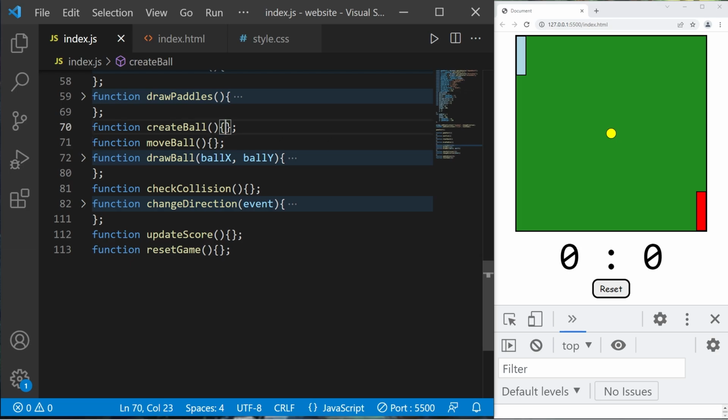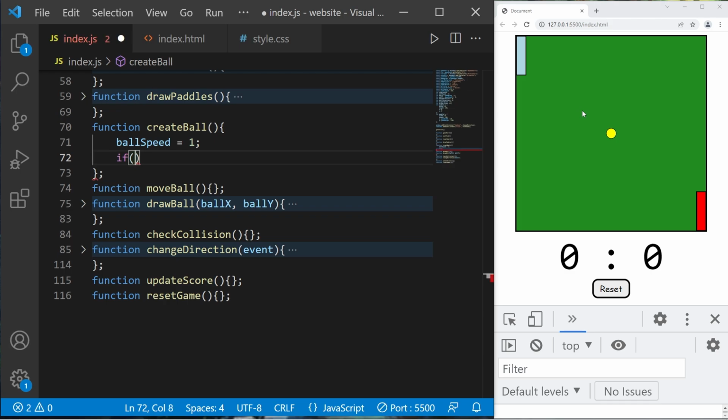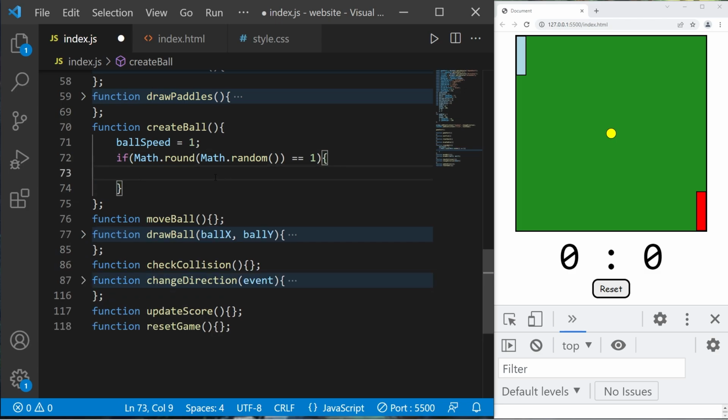Let's head to the create ball function. When we create a new ball, let's set the ball speed equal to 1. Let's begin with the x-axis. If math.round math.random is equal to 1. This part of the condition will give us a random number between 0 and 1. If that number is 1, let's move to the right. If not, let's move to the left. So if we would like to move to the right, let's set ball x direction equal to 1.